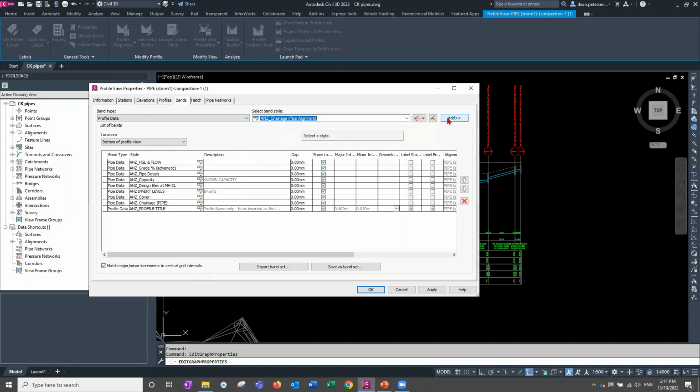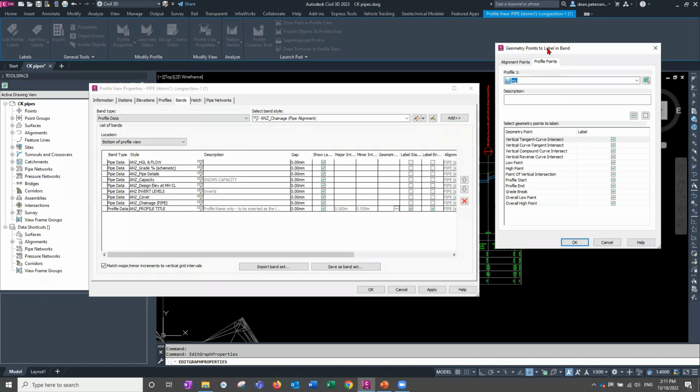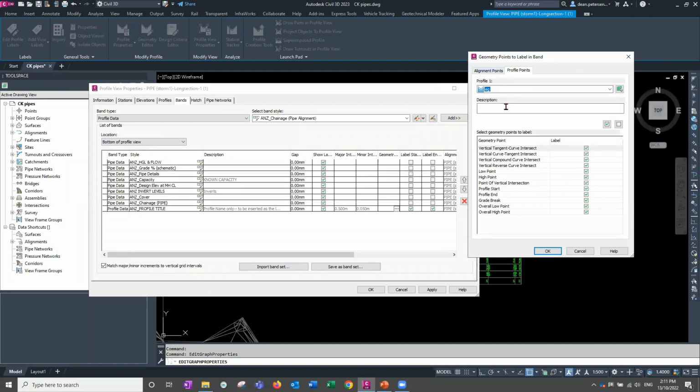If I add that in, it asks me what parts or what profile and alignment points I want to label. This is the bit you need to know. I don't want any profile points. I'm going to untick all of those.